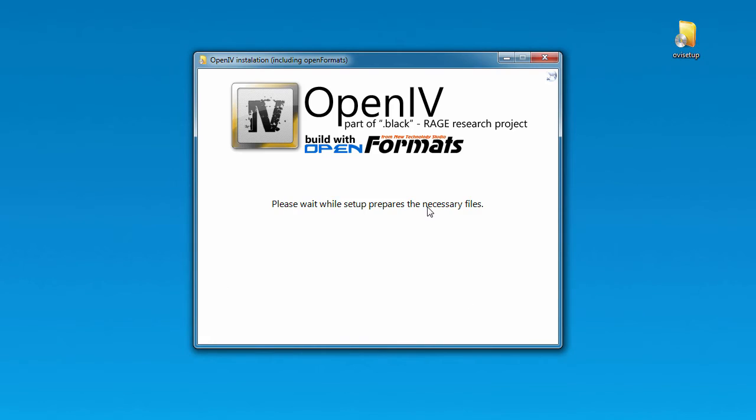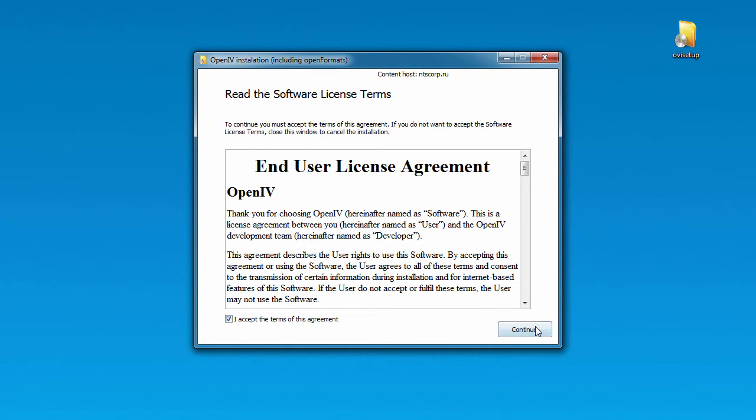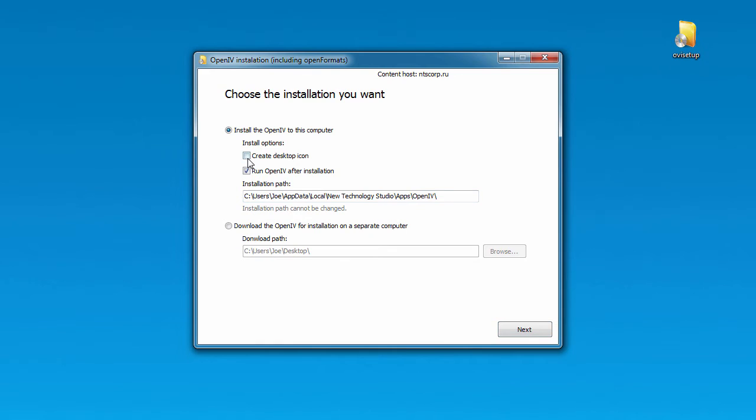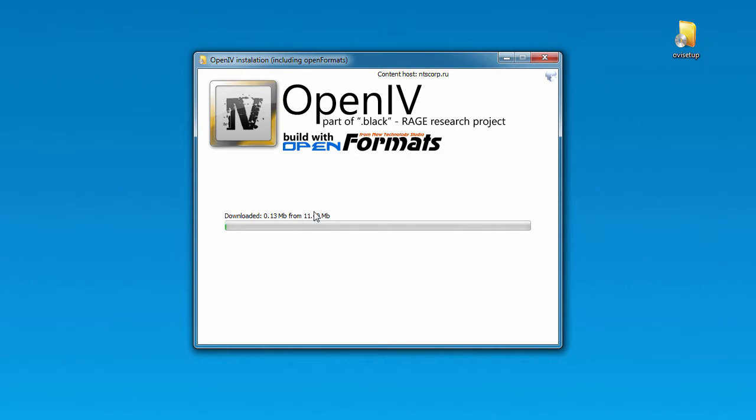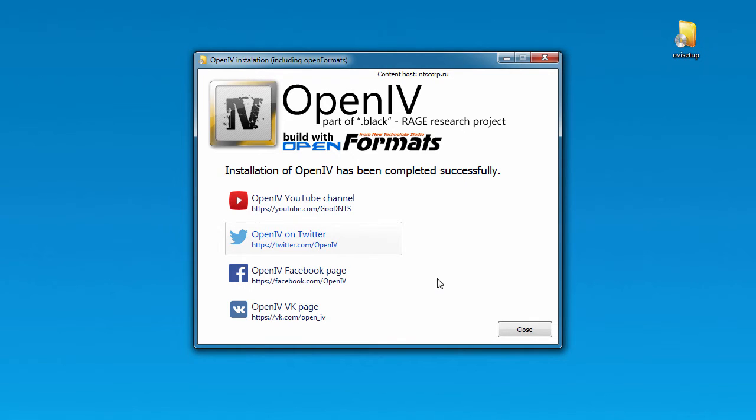Go ahead, open it up, run it, go through the necessary requirements, create a desktop icon, and okay, next. Okay, it's just going to download this 11.4 megabyte file that it does pretty much every time. Okay, so once it's downloaded, same as most things when you install programs, just follow it through.